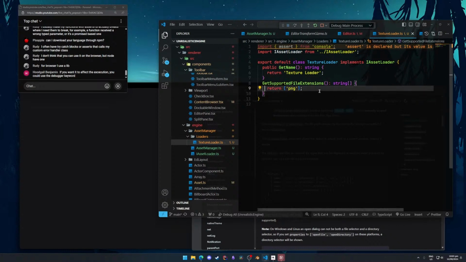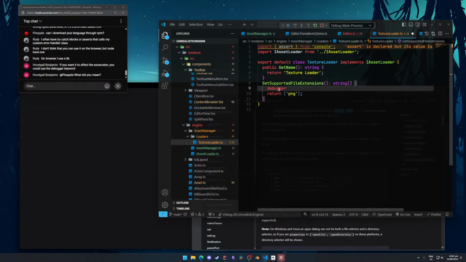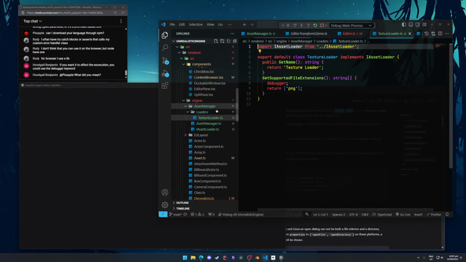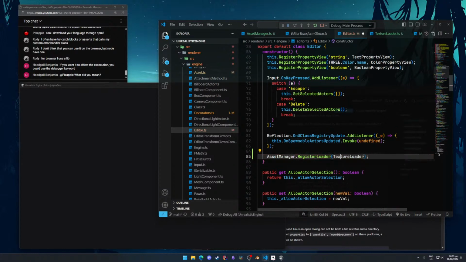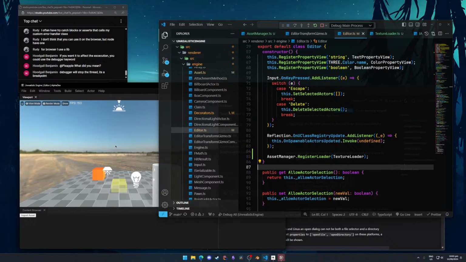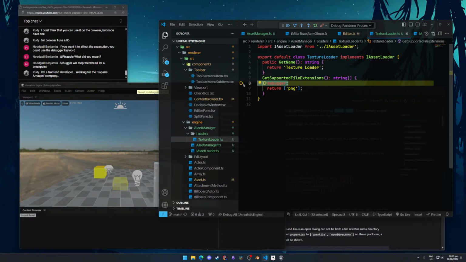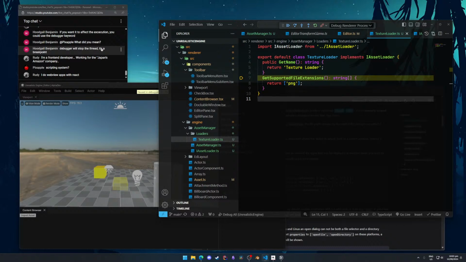Debugger keyword. Oh my god, is there a debugger? Debugger keyword. What does that do? Does that just literally breakpoint it? So if I take that out and hit down here, as long as I import this, I should now be able to register that loader, which is good. Click here. Ah, that's so cool, Hoodgale. Thank you so much. I was wondering about that. Damn, that's so good. Nice. Stop the thread. It's a breakpoint.